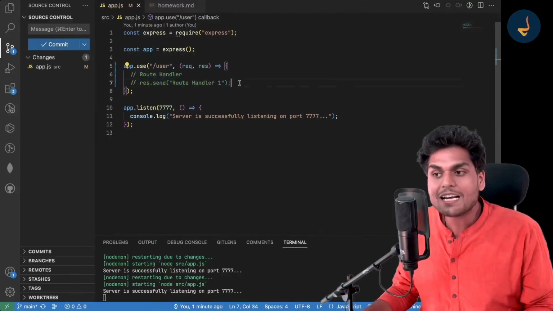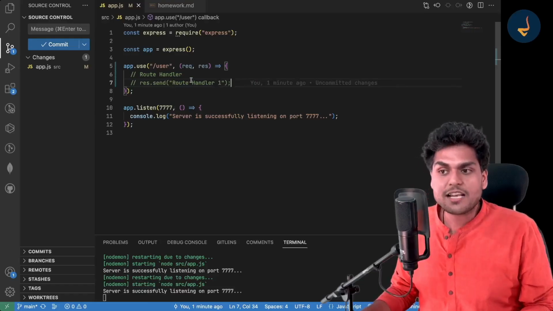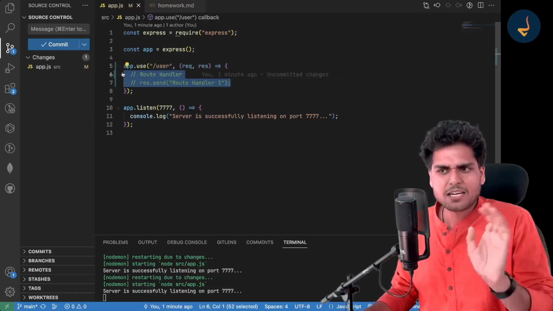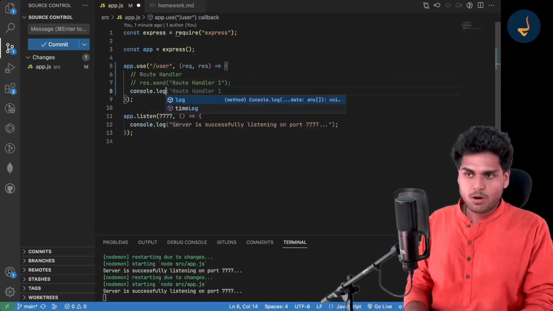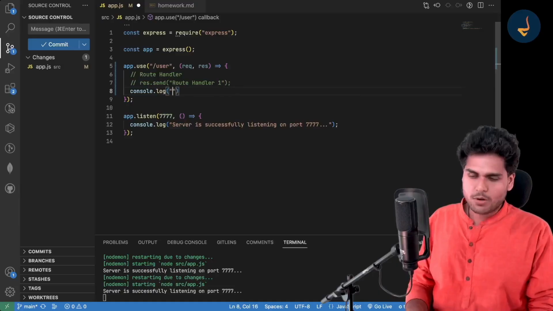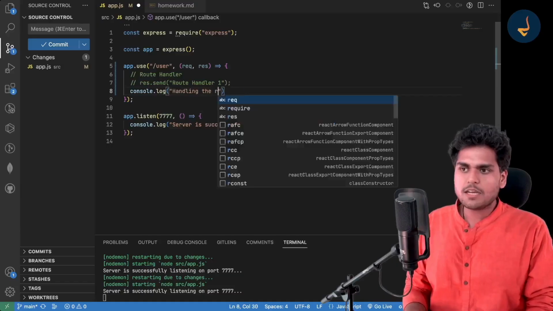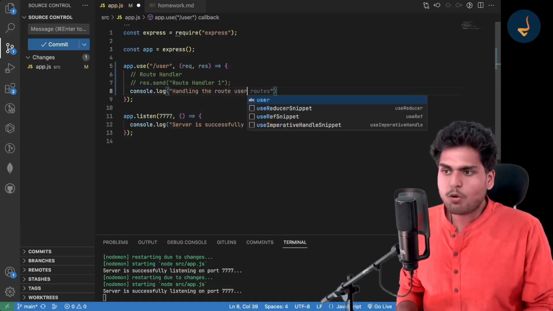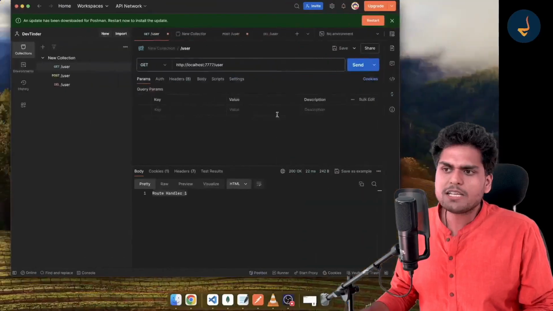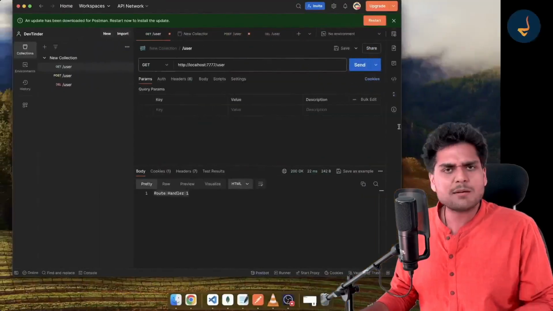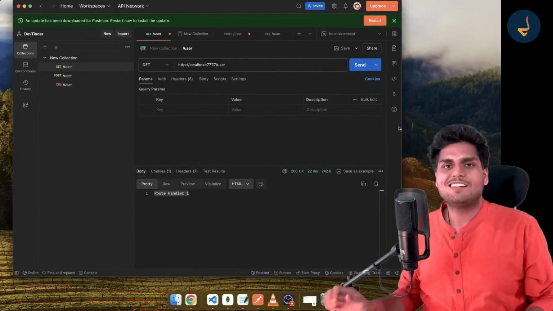We are not handling this request over here. Okay, so now you can say that Akshay, this is happening because we have not written any line inside it. So let me just write console.log, and I should say, okay, handling the route user. What will happen now? Will this API send some result back? Tell me. What do you think will happen now?